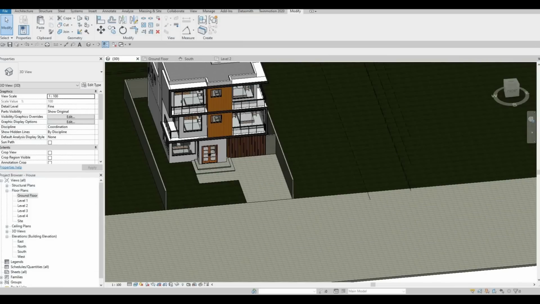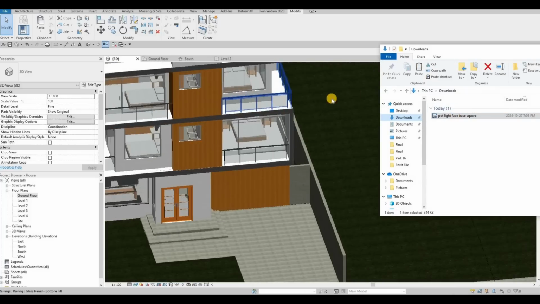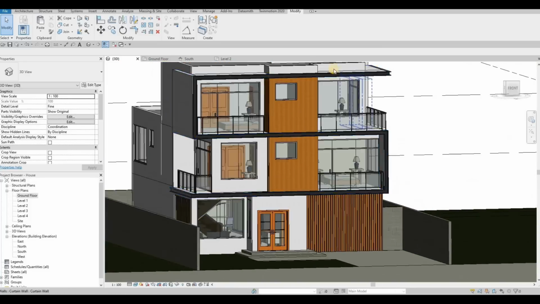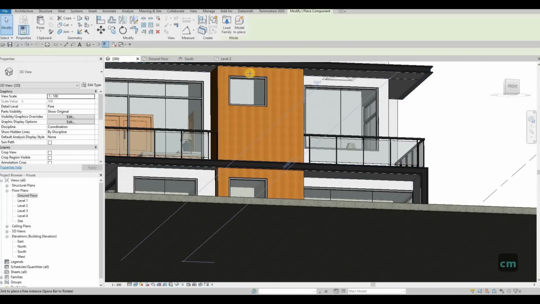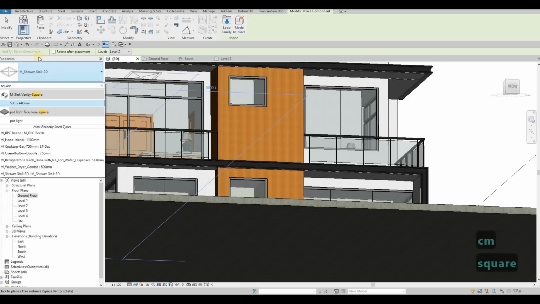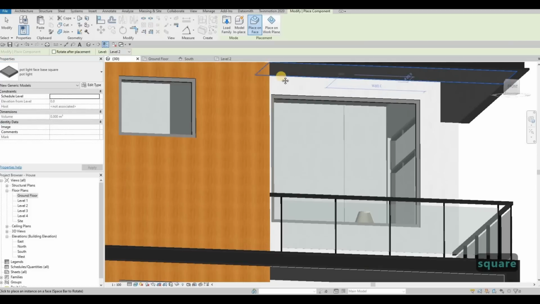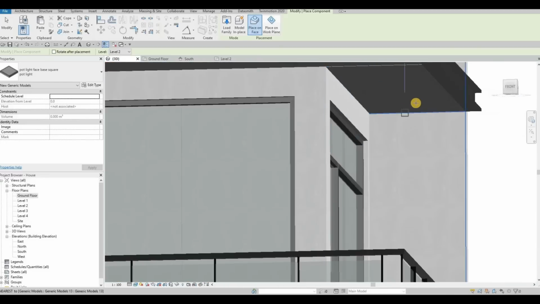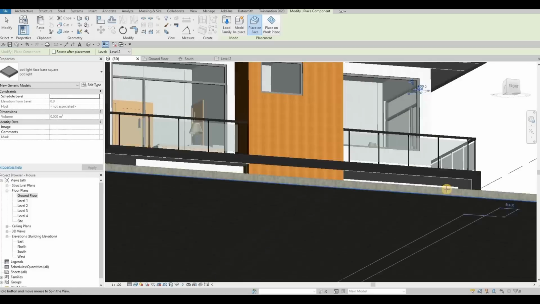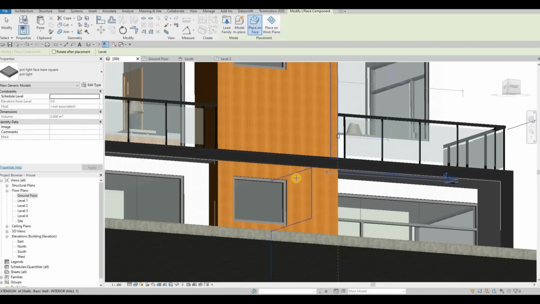So once you're in your downloads folder, you just need to drag and drop. And then once you drag and drop, you'll be able to add. So CM square face base. So you just need to drag it and then add it to all of those faces right there.